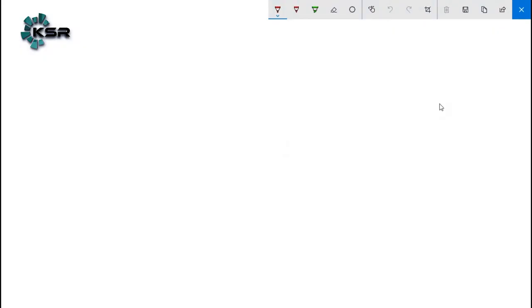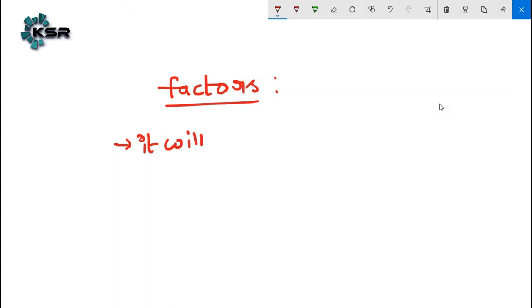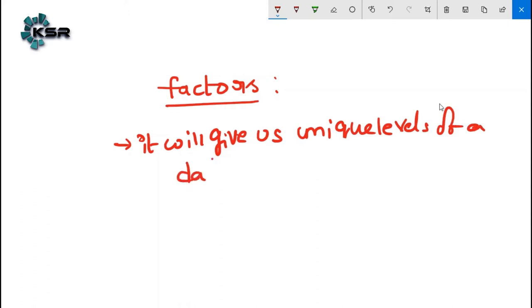Here the first point is factor. Factor is one of the data types. What does it give you? Factors will give us the unique levels of a data. It gives us the distinct levels.